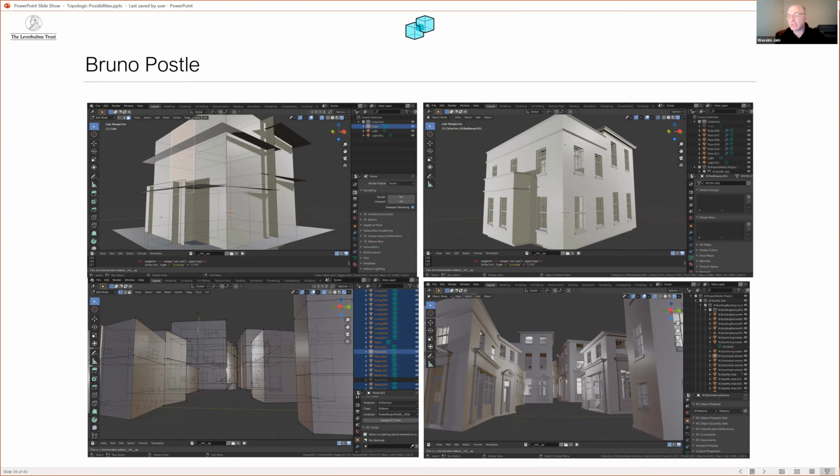Bruno Postel created a piece of software on Blender called Homemaker. He and I have become friends, and he's using Topologic inside his software. The idea is that you create a very simple massing model, as you can see in the upper left corner. You slice it, and then he automatically recognizes this model and converts it intelligently. He likes neoclassical architecture, but you can really replace these windows with anything you want. They're all IFC objects, so you can replace them in any style you want, but he prefers this style.